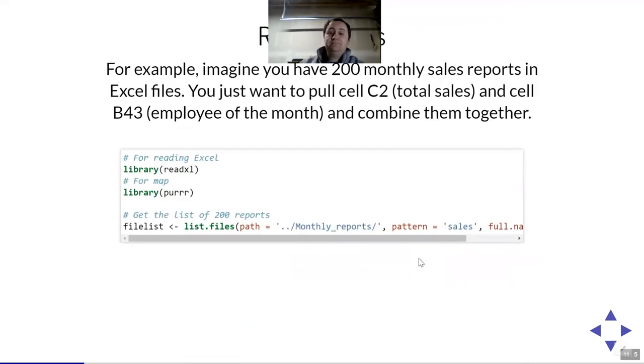Let's see an example of this. Let's say we have 200 monthly sales reports. They're all in Excel, and you just want to pull two cells from each of those reports. You've got total sales, which is stored in cell C2, and employee of the month, who's stored in cell B43. And we know that those are the cells because we happen to look at the Excel sheets directly. We located where those cells were, and then we checked that the format didn't change. Okay, how can we read in all these files and combine them together?